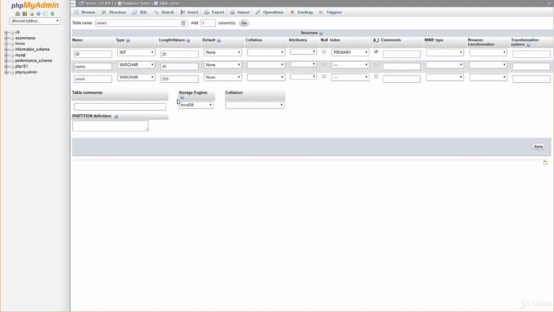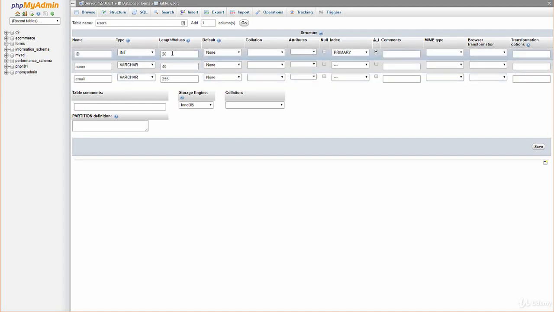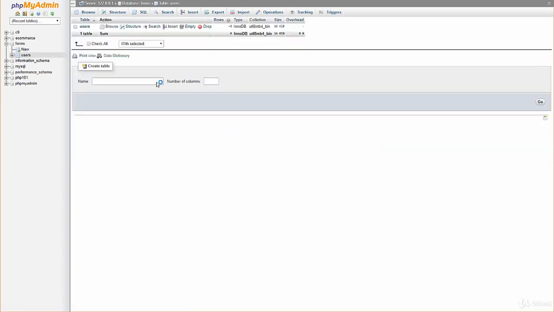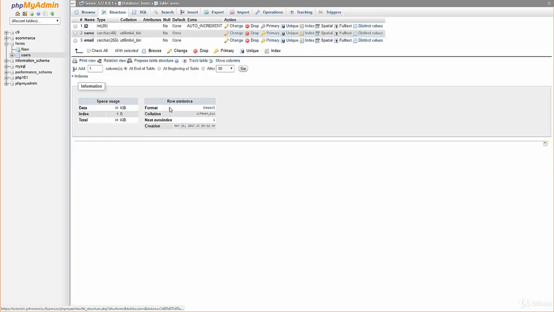It's not something to get too wrapped up in. For these, I would just stick to this here, and then we don't need to set anything else for any of these. So we can go ahead and hit save here, and now that's going to create those. If we go to structure, we now have our ID field, our name field, and our email field. So we now have our structure that we can submit our data into.